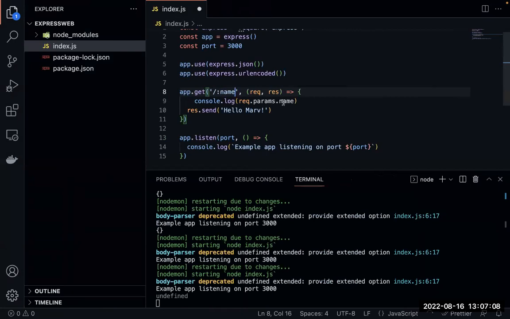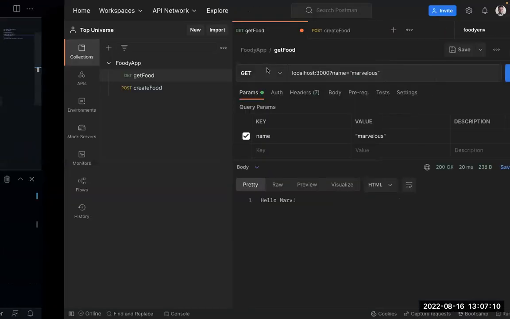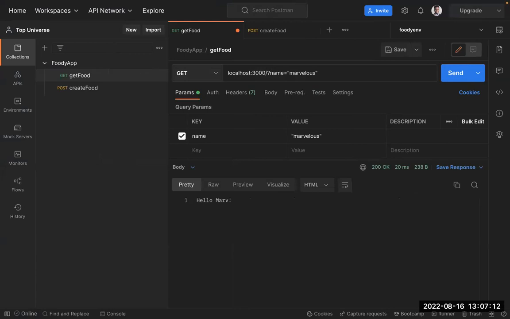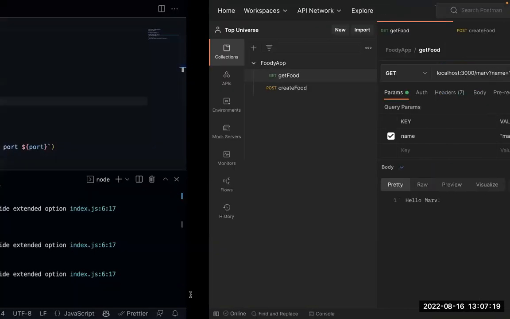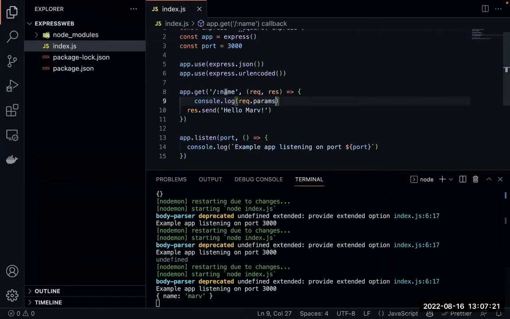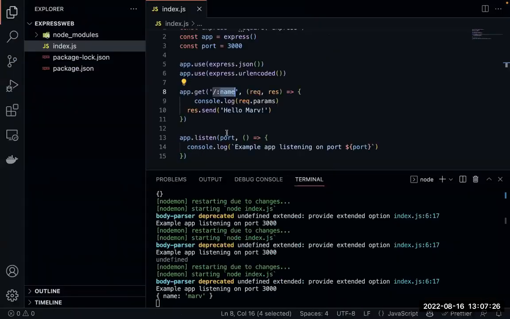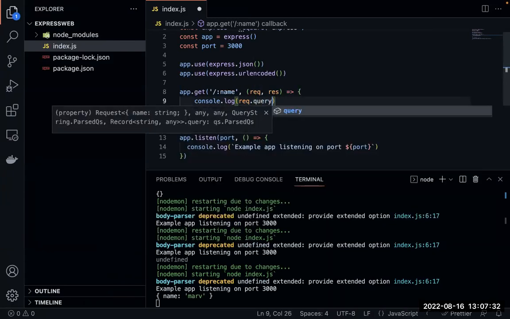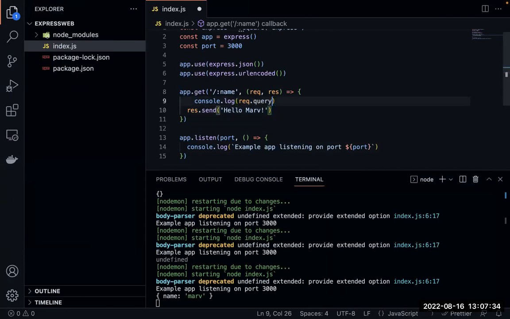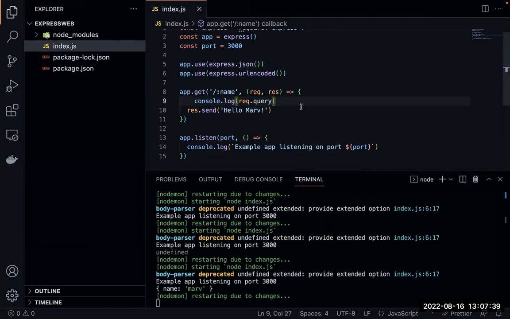So if I have name and I grab name, let's say Mav, I don't know if this would work. Let's see if I send this and I check here, you see I have name Mav, just what I have here. So this is our parameter. Yeah, for the query, I have to do dot query. I see someone is saying I should use body parser. Body parser is the old way of doing things. I think this is the new way of making this work.